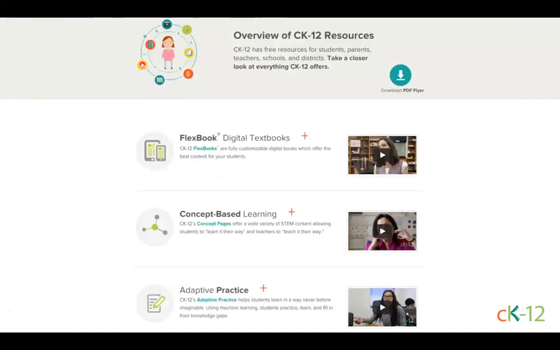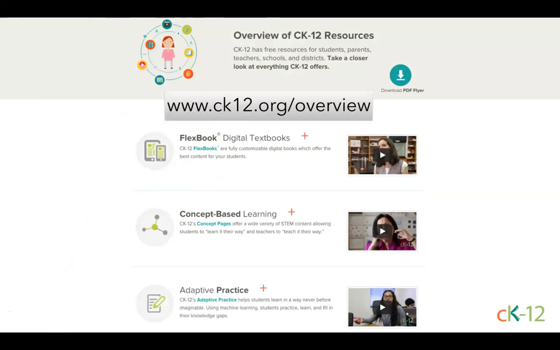So while today's topic focuses on our adaptive practice system, I wanted to show you this page. If you are interested in seeing an overview of all of the resources CK12 has to offer, this is a great page to get you started. It's ck12.org/overview, and you'll see additional information about our Flexbooks, our concept-based learning, and other things that you may want to explore.